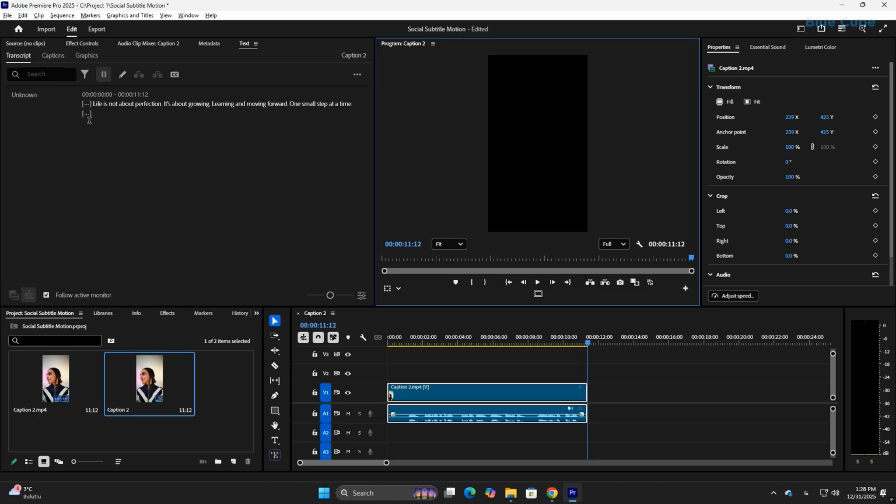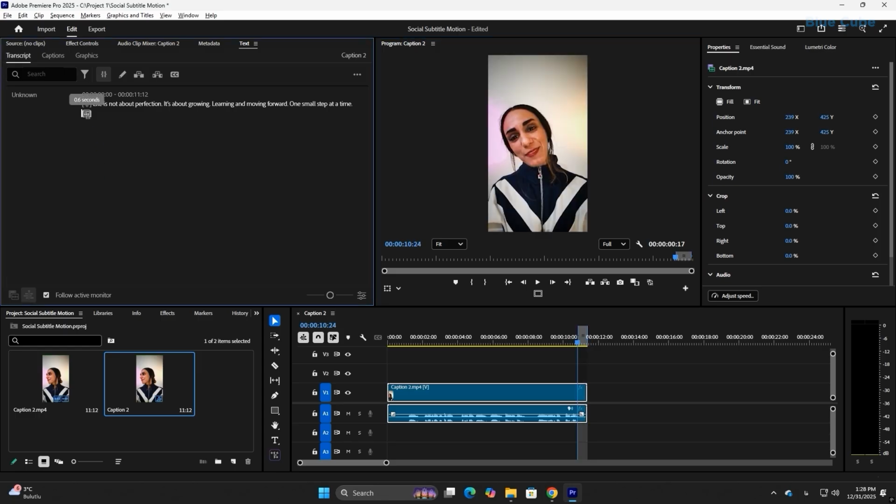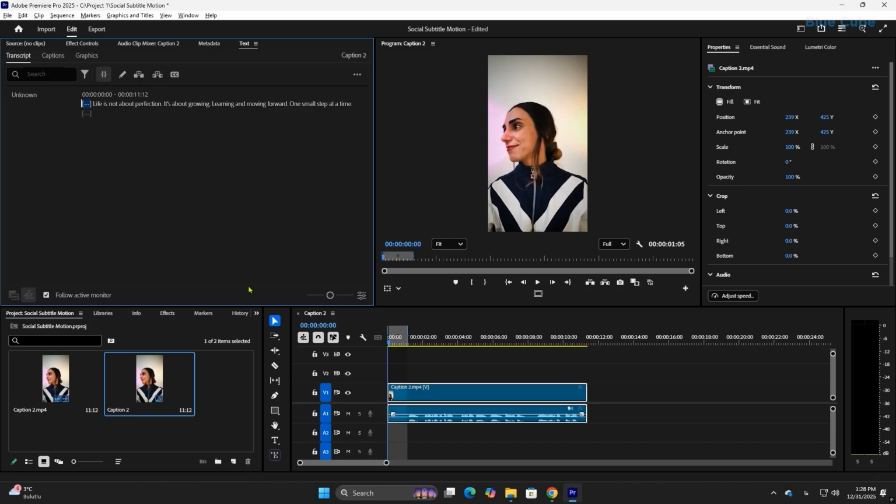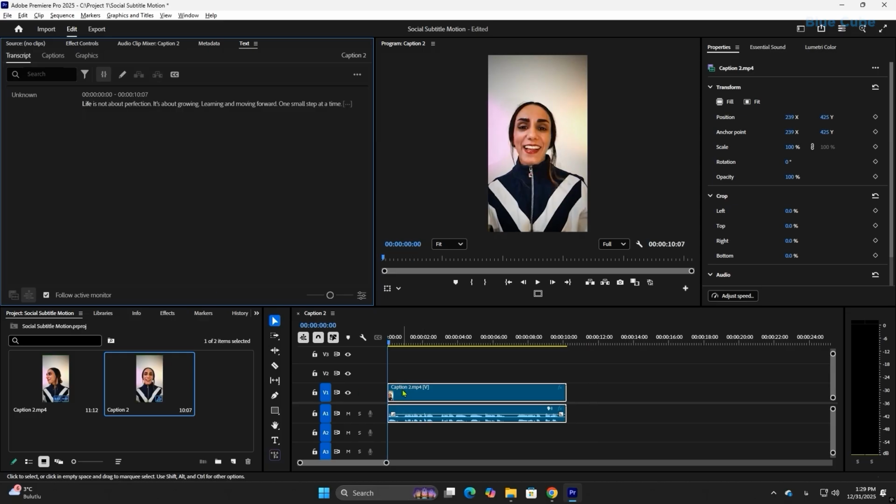Now notice these 3 dots at the beginning and at the end. These represent silent parts in the audio. If I click on one of them, Premiere shows me the silent section of the clip. The same thing happens if I click on the dots at the beginning. To remove these silences, I can right-click on the dots and choose Delete. When I use this option, both the video and the audio for that silent part are removed.